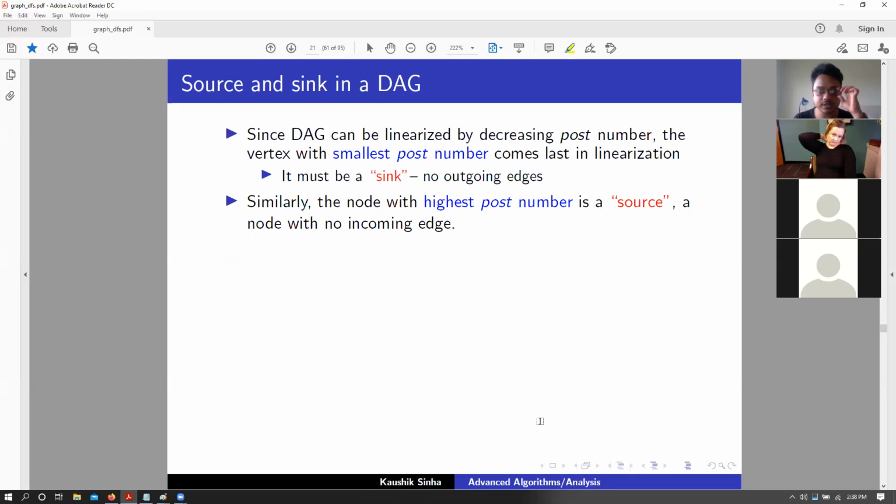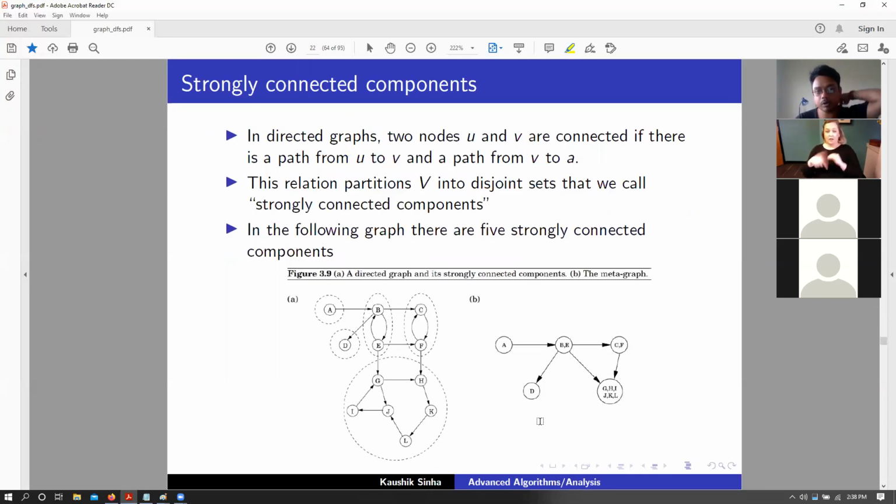So we talked about source and sink graphs, and now let's talk about strongly connected components. We talked about directed cyclic graphs and directed acyclic graphs. Strongly connected components are a way of breaking down your graph into smaller components where each component has a cycle, or basically from any node in that component, you can reach any other node, including itself, right?